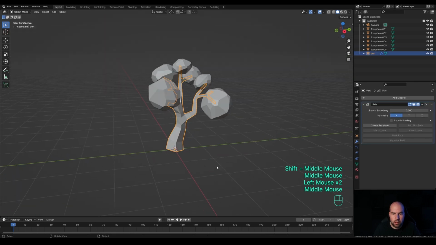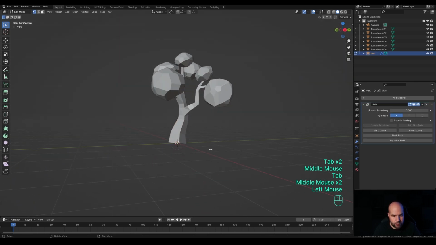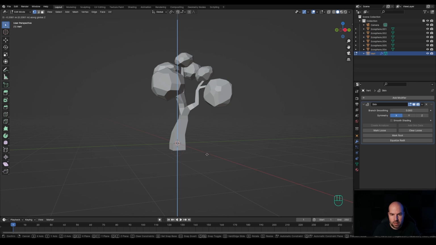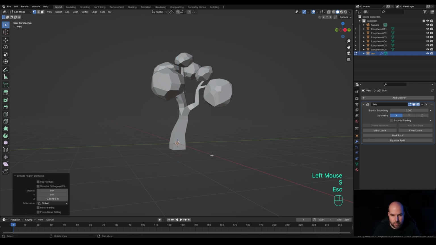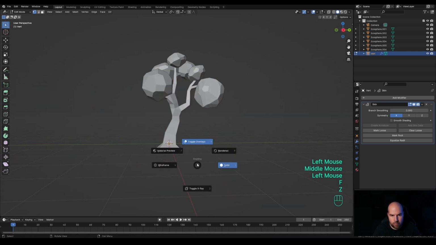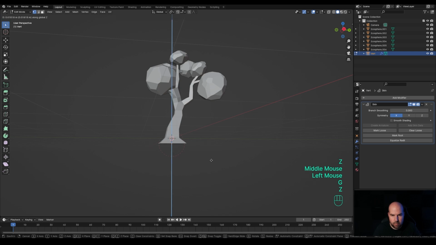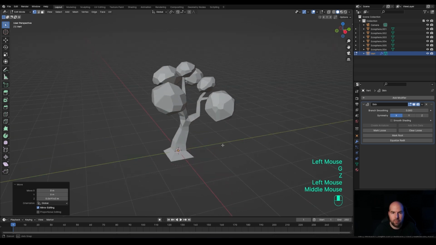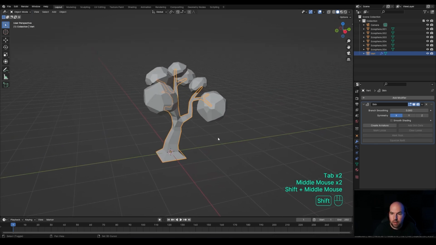And now select the tree, tab into the edit mode, select the bottom vert, press E then Z and extrude it down and press Ctrl A to scale it up, so we have some grounding here, and we can move both up a little bit. So select both, press G then Z and move them up. And now tab out and let's go animate this a little bit.